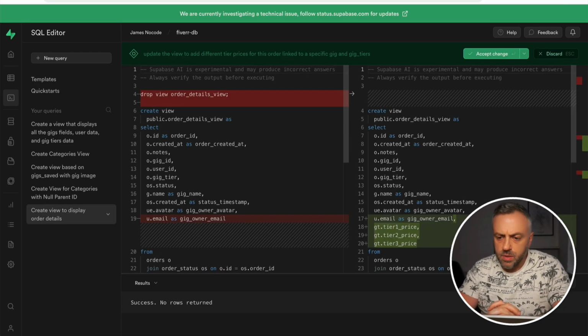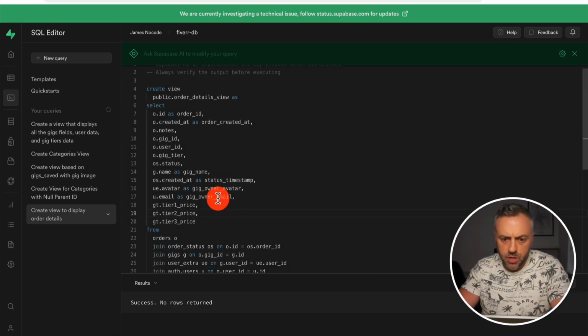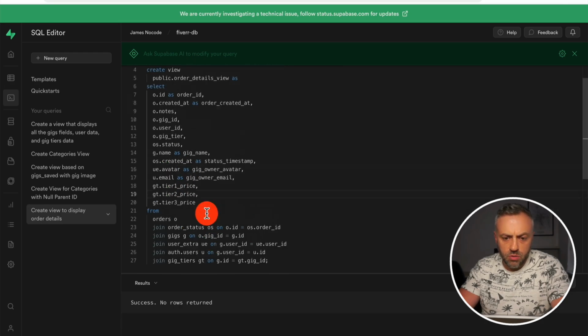Let's see if that works. All right, and there it is. Tier 1 price, tier 2. Perfect. This is really, really good. So we're going to click on accept change. And now we have the prices for all the tiers, right?